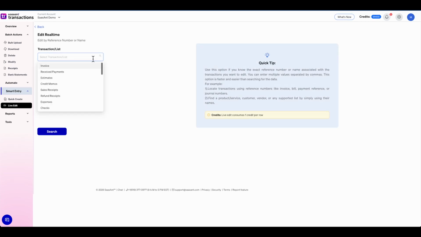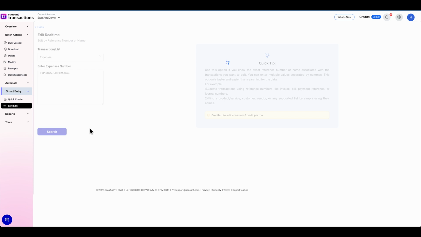Select Expenses from the transaction type dropdown. Enter the expense number you want to edit, or enter multiple expense numbers if you want to update a few at the same time.